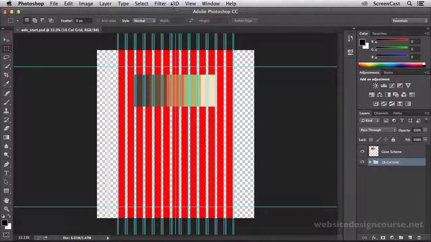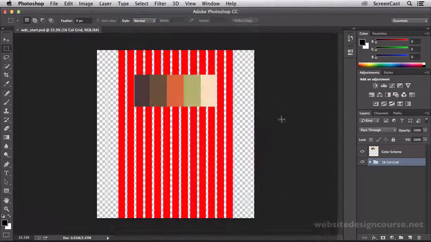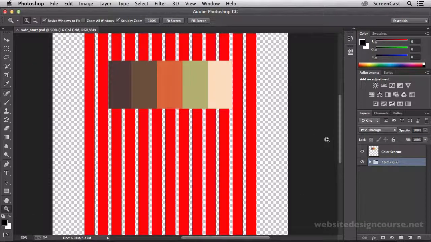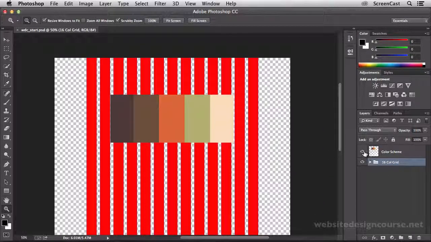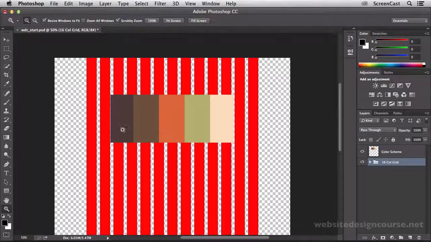Let me turn off the guides here. You can turn off the guides by going to View, down to Show, and over to Guides. Our topmost layer is simply a color scheme layer. We'll talk a little bit more about this in a later video, but this essentially is the color scheme we'll be using for our web design.